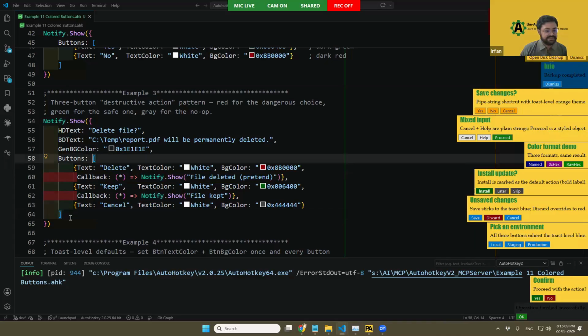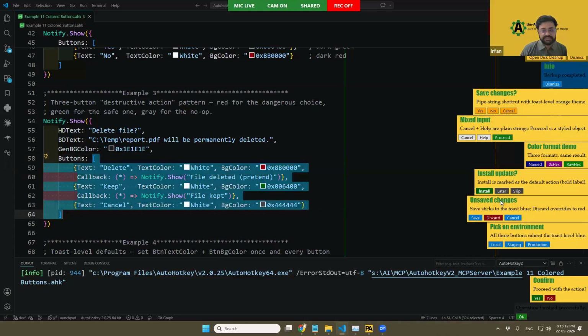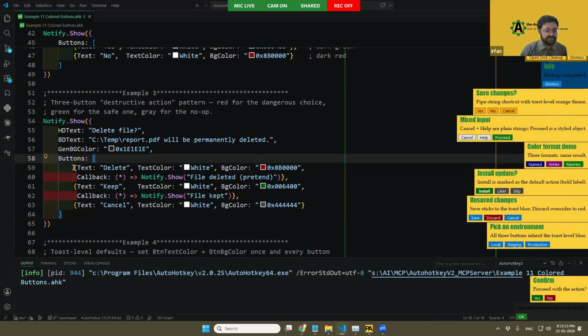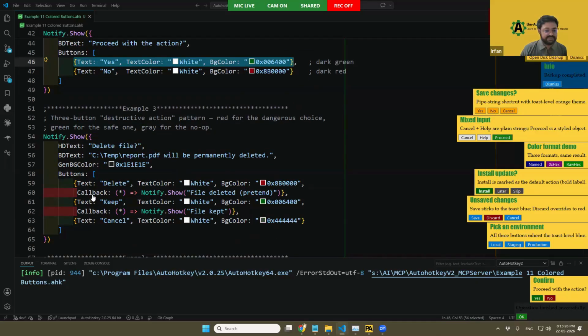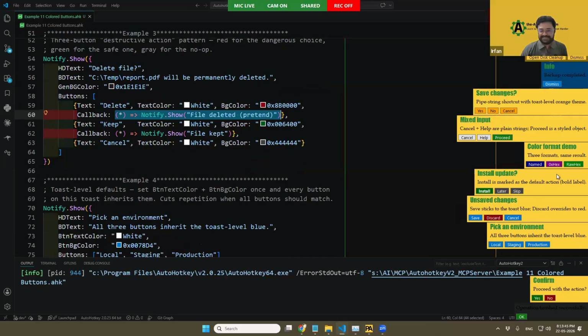So buttons is an array. If it is empty, you will get no buttons. But this array needs to have objects, and an object can be simple. It can have text, color, background color, but it can also have the callback, which makes it the next step. So when you click on the button, what do you want to do? This is very cool, and I think we replaced the traditional message box because now we have as many buttons as we want.